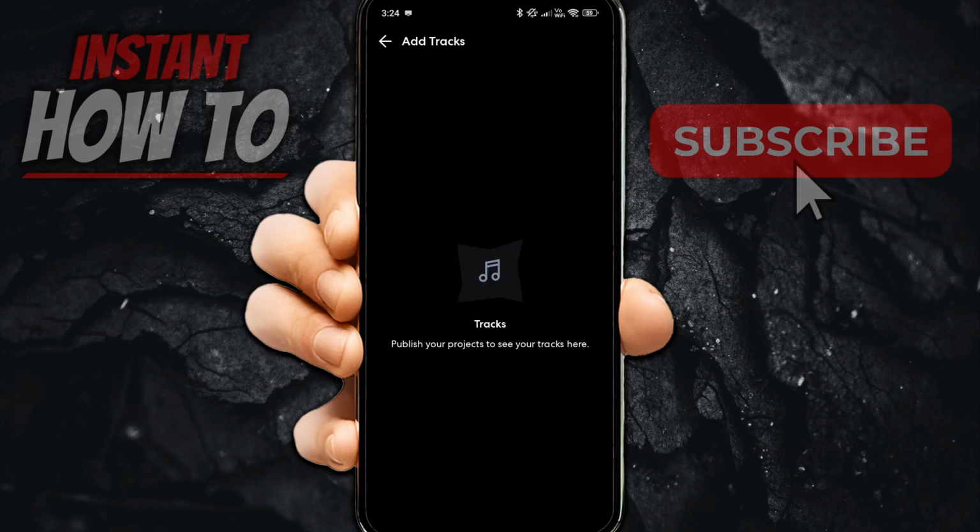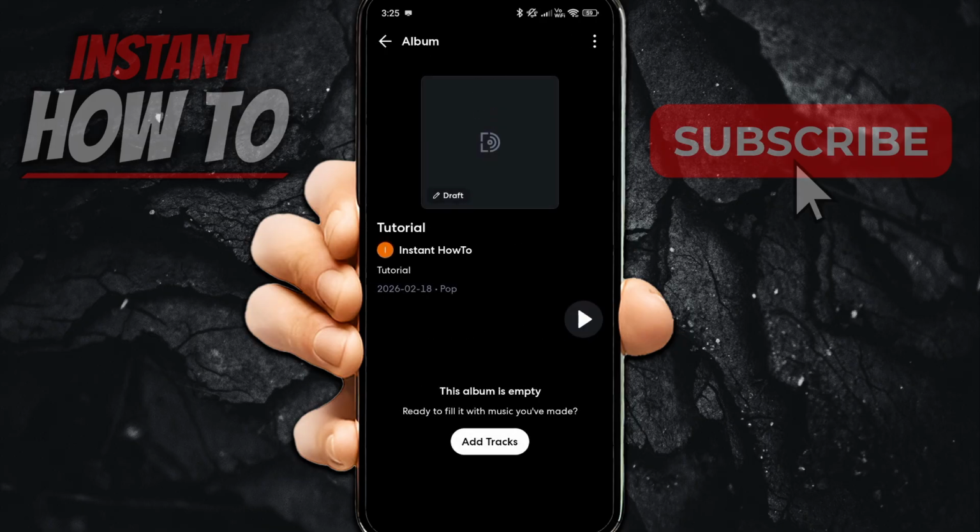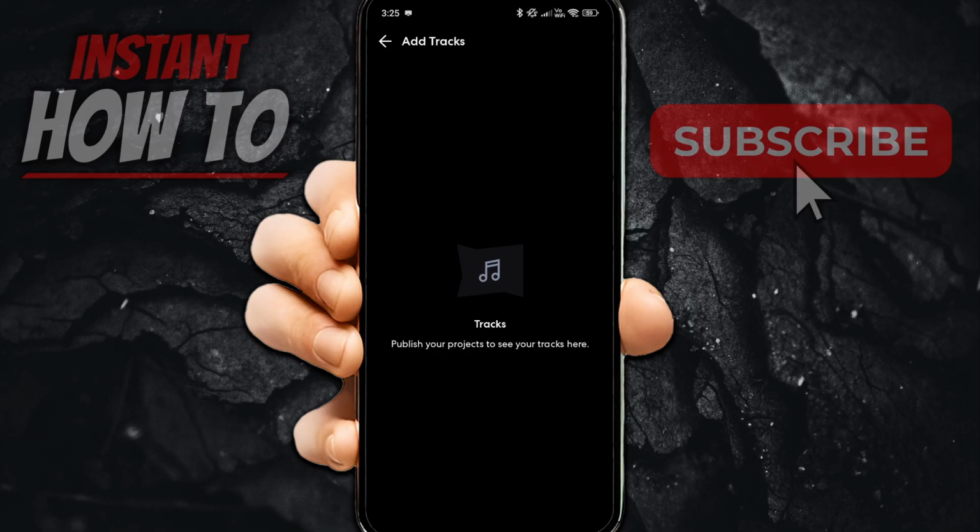And okay, as you can see, it's going to say add tracks. And of course, if you want to add tracks, you must have some published tracks. So if you don't, you won't be able to see them. But if you do have some published tracks, you'll be able to then add them in here. Okay, so just tap on the add tracks and add them from the list.